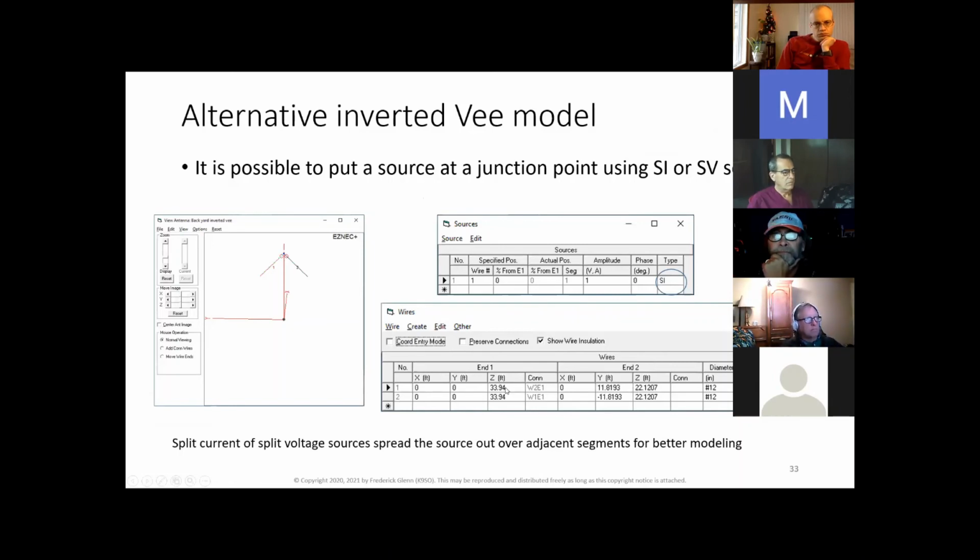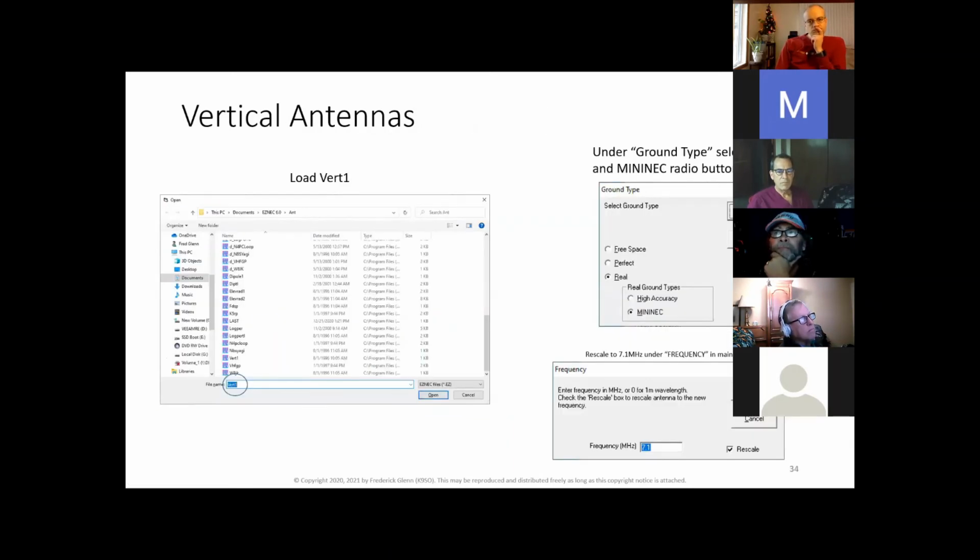So these are the numbers that we ended up with before. I'm going to send out this presentation so you can go through all of this and do all the numbers yourself. But that's pretty much it. Now, vertical antennas.